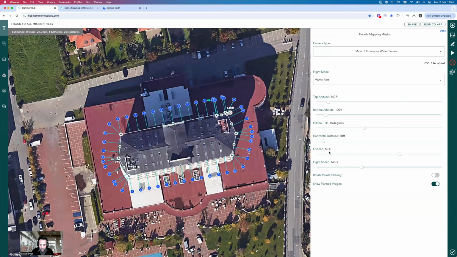The overlap is 60%. We could go to 70 if we wanted, but for this particular mission, we could stay with 60 as well, given the fact that we're going to have quite a lot of overlapping orbits. But if you wanted, we can go to 70%. We look at the images here.